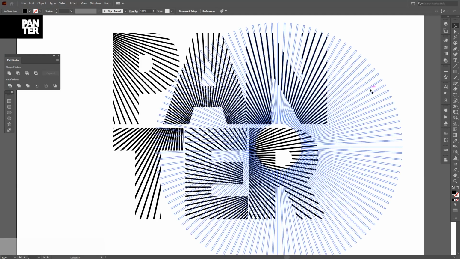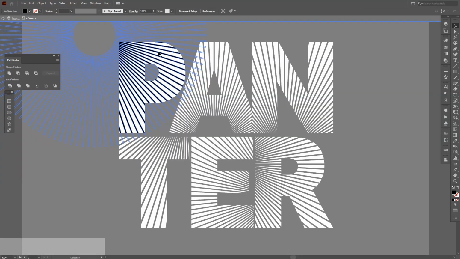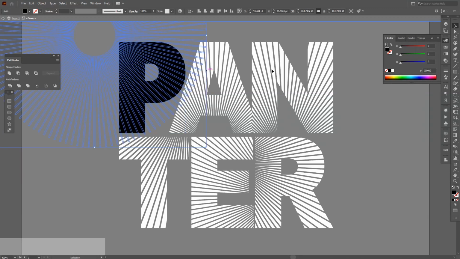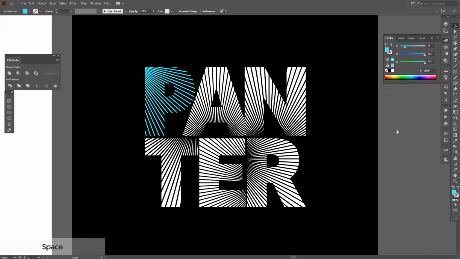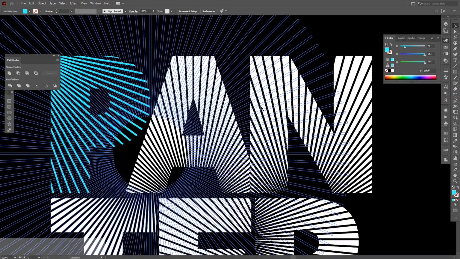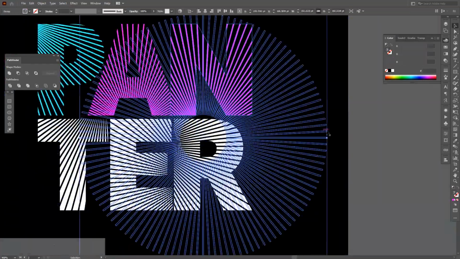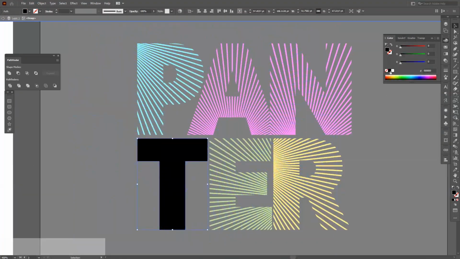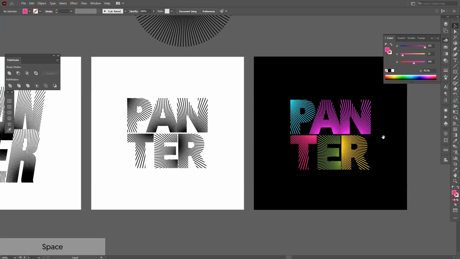And of course, you can also recolor these. I'm just going to double click on one of these and select the letter P. I'm going to recolor it black first, and then recolor the rays. You release it, and this is how you recolor it. You can also recolor the background, and you can also recolor the rays. And here you go, we got a colorful option also. So yeah, this is basically it.